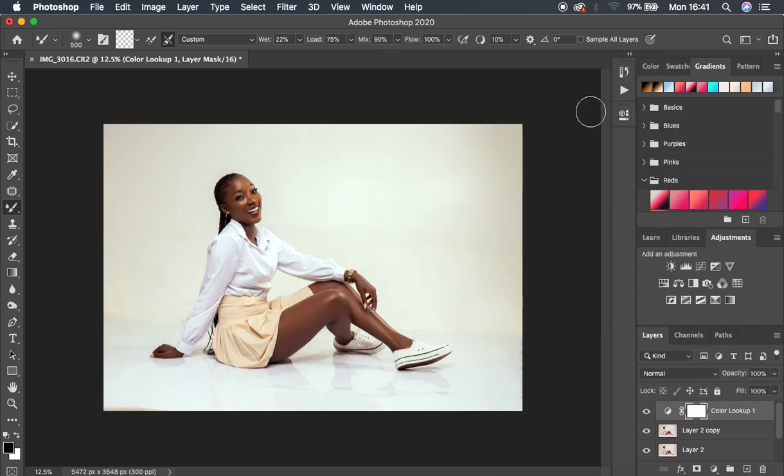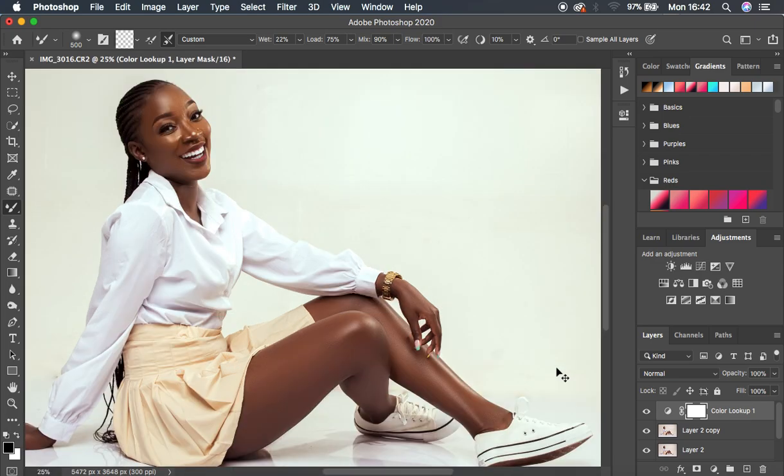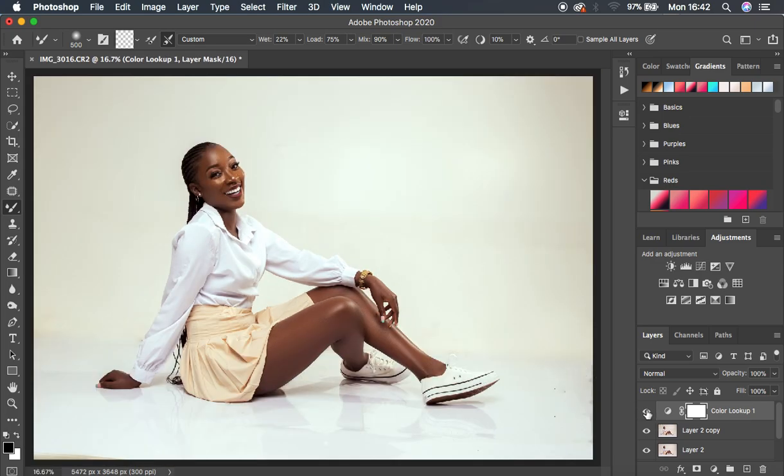So you can see that this has really transformed this image, and I really love this specific LUT. So you can see the before and the after. Let me try to zoom in for you guys so that you can see the difference, the before and the after. You can as well reduce the opacity if you feel like it is too much for your liking. So before, after.